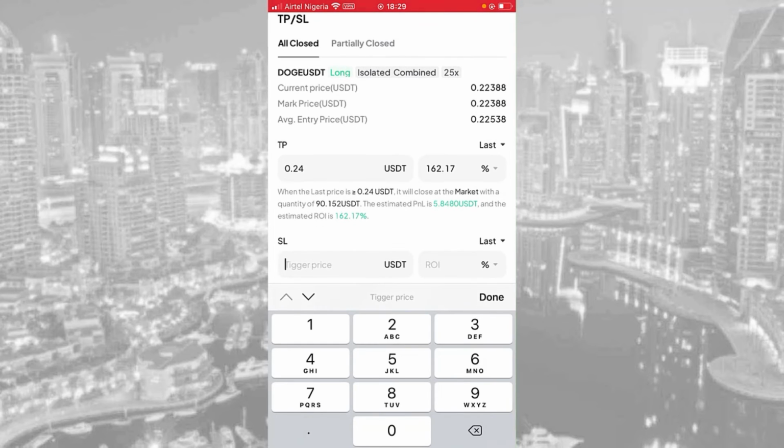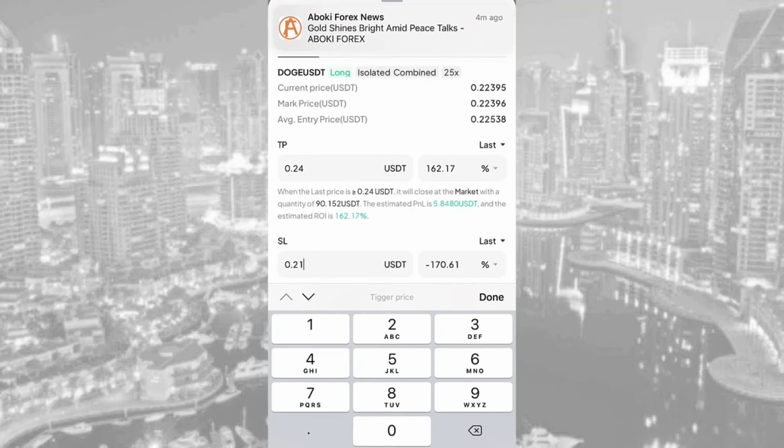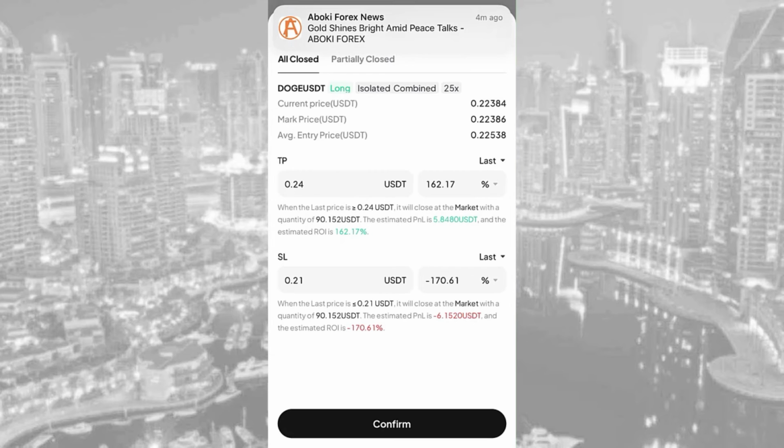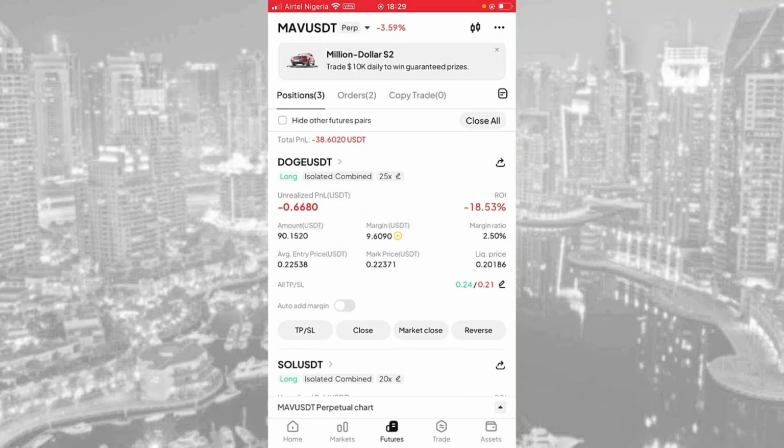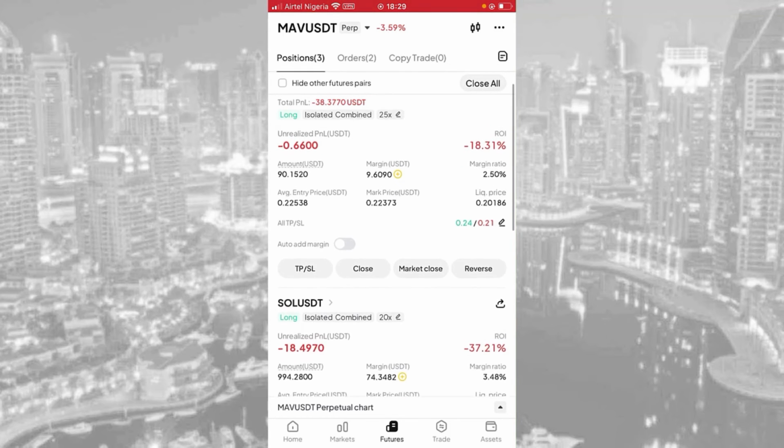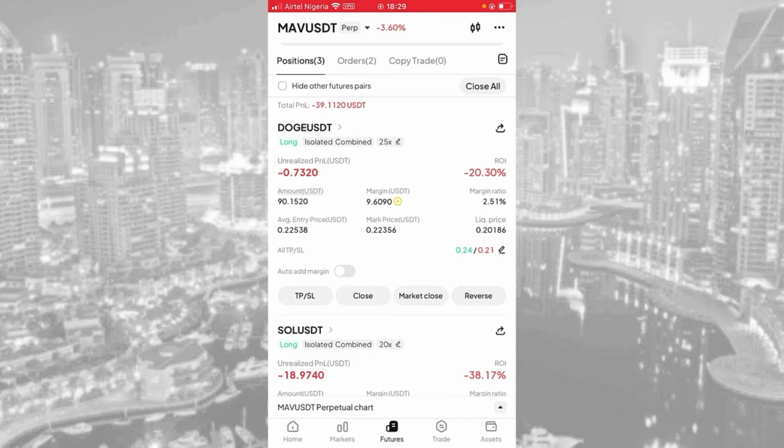Now, also, if I want to put my stop loss, I can put my stop loss at 0.21. Okay, that means I'm willing to lose about 6 USDT from this particular trade, and that's about 170.61 ROI. So once I click on that, confirm, you can see right there, it will be registered there. So you can see my take profit and my stop loss has been confirmed right there. So that is the simple way of how to use this.